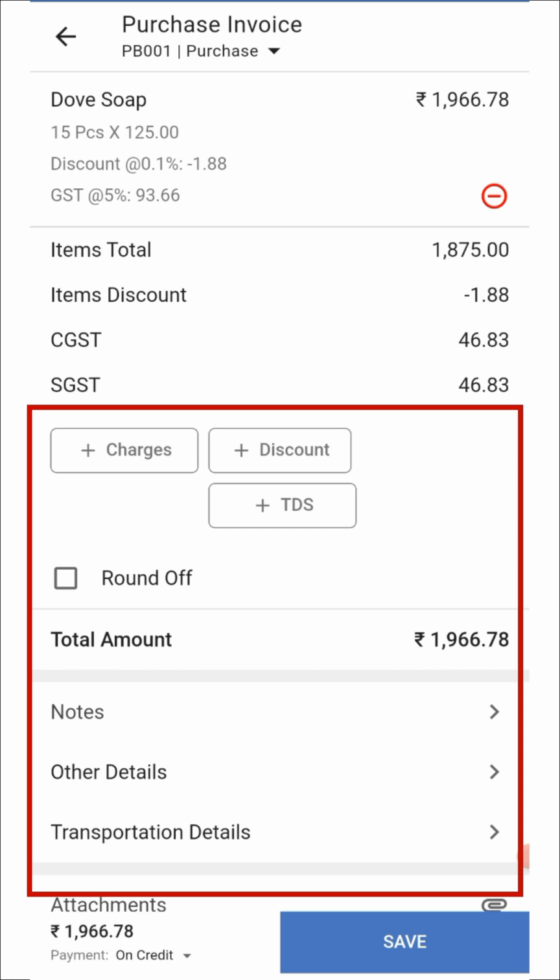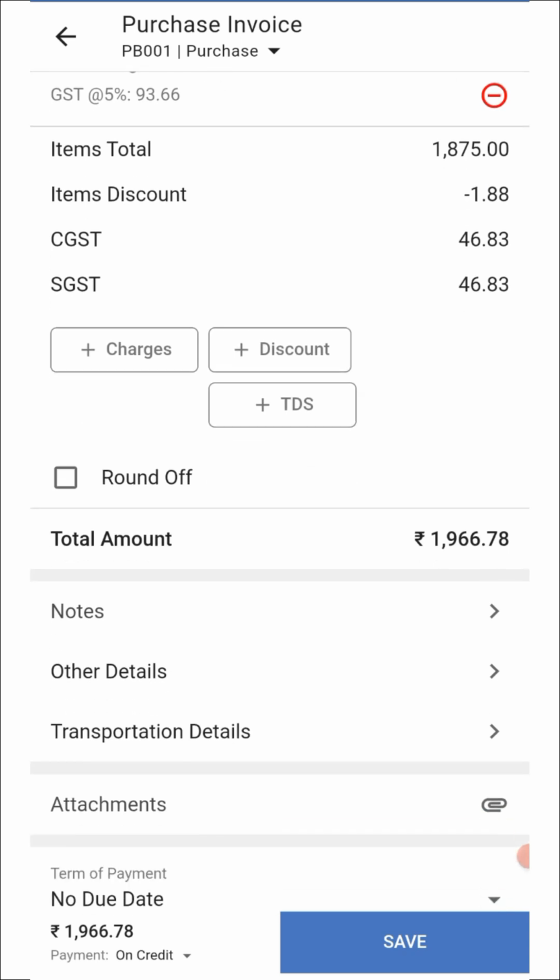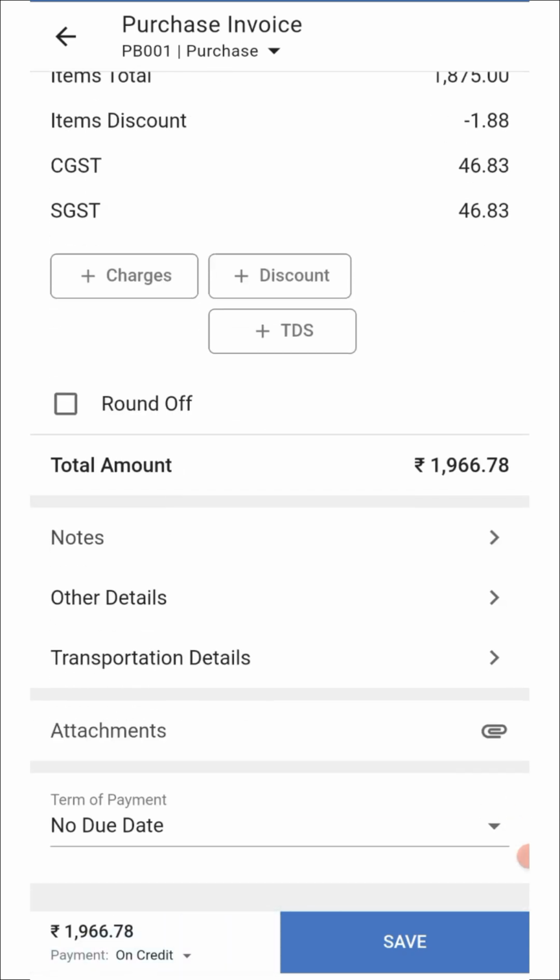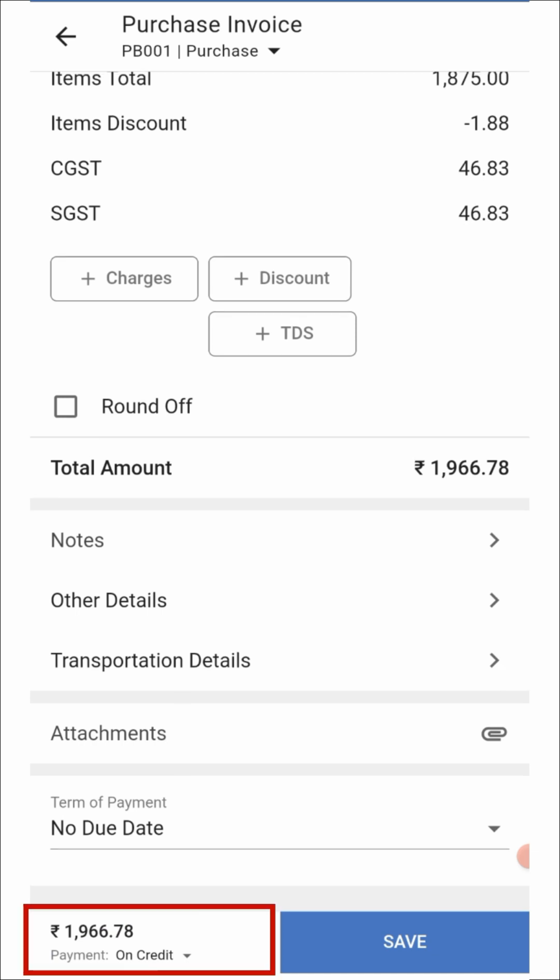Now here, fill the rest of the details accordingly, like plus charges, plus discount, if you want to apply charges or give a discount on your invoice. For now, I am not adding anything. Below you can see the payment option. By default here, on credit is selected.